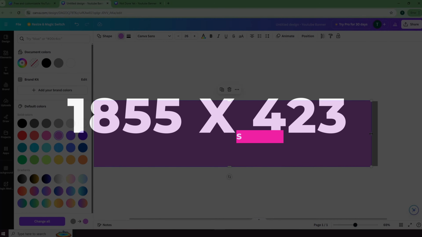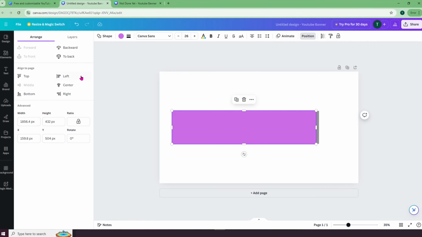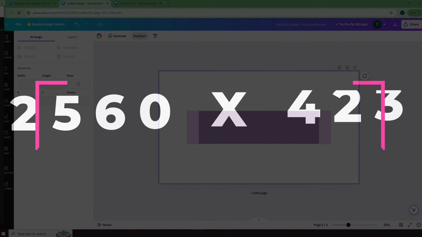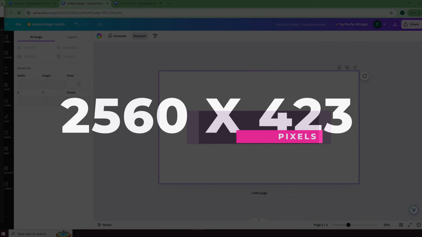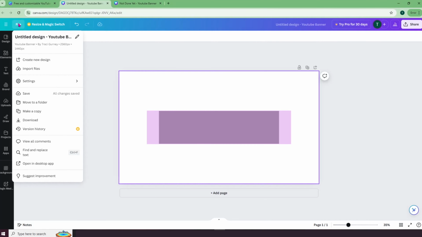And this is our tablet safe zone. Center it the same way. The desktop safe zone is the full width of 2560 pixels by 423 pixels high. Now we'll set up the guide so we don't have to keep our color blocks. Go to the top menu and select File, then choose Settings.